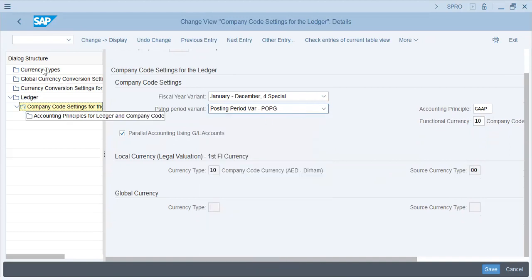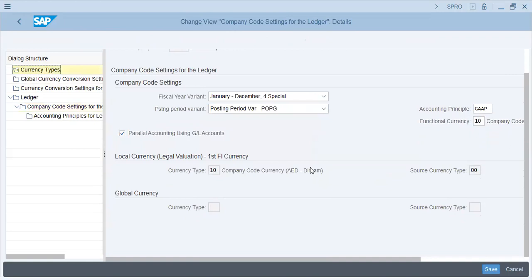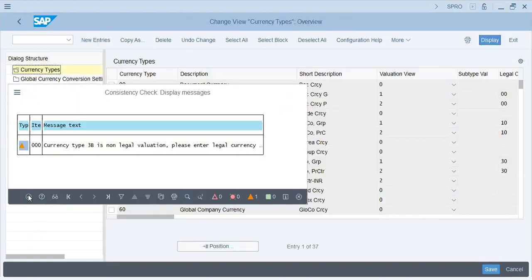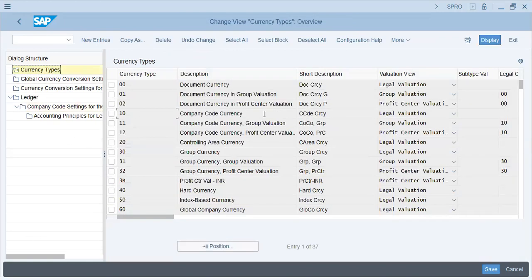So we go to currency types now. Currency type over here. Company code currency and legal valuation. Same. 20 is controlling area currency with legal valuation.